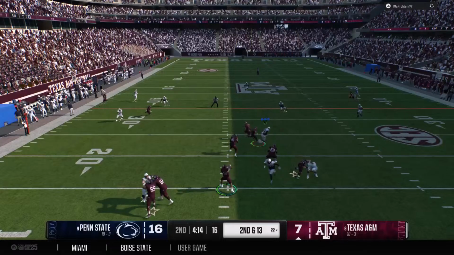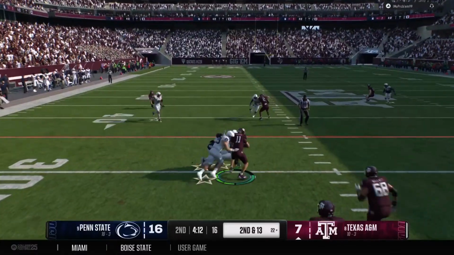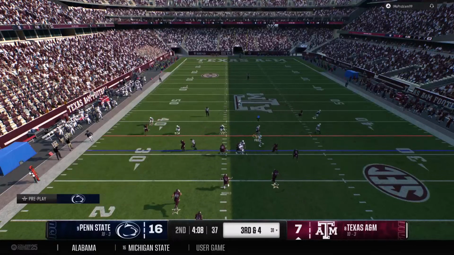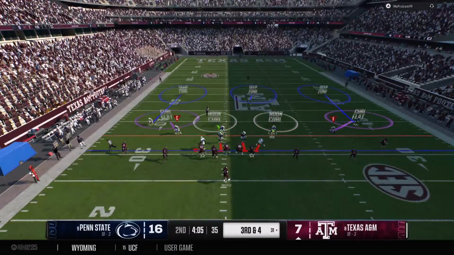Second down, we're going to throw it. That's caught. It's Padrino. They make the tackle, but not before a solid gain on that pass. No huddle here for the offense.